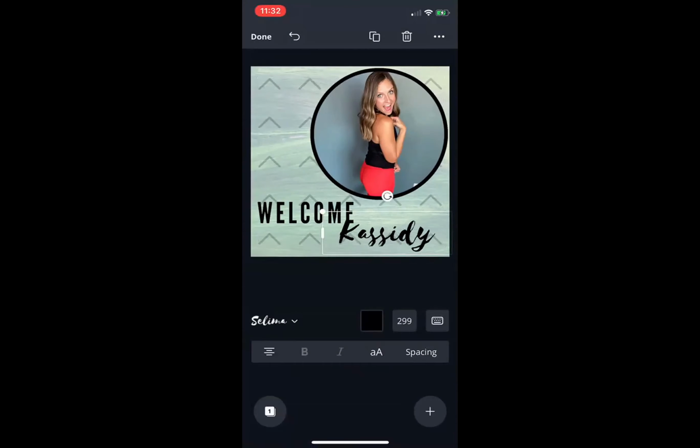Let's see here. So we'll just play around with the wording, how you want it. Just drag your words around so that they're nice, and make sure you use those little lines that pop up so it's centered. Okay. Let's see, what else would we want to add to this? Say we want to add the Zaya logo.